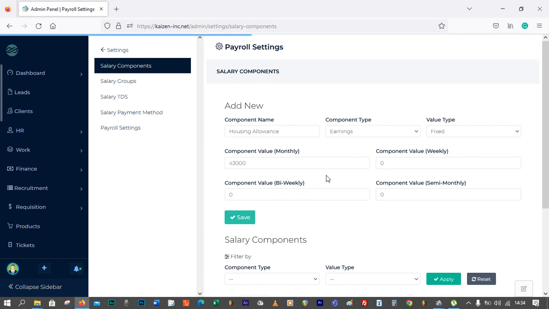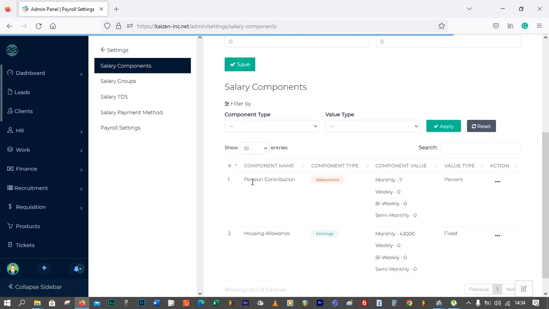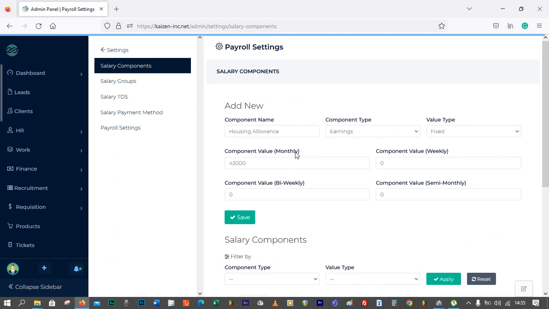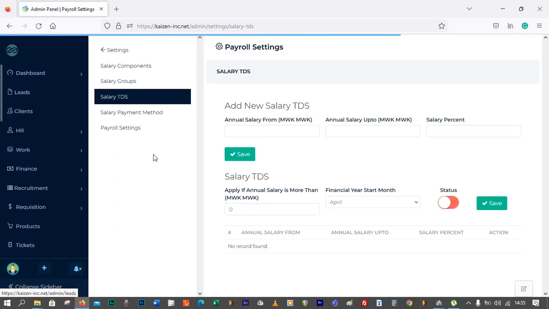So if you save it, you have added another component which can now be added or played around with on the salary. So you have the pension contribution, you have the housing allowance, and it indicates here that this is an earning, this is a deduction. So you can do the same thing with taxes. With taxes, it's a little tricky. I'm going to get into it, but I want you to pay attention, because this is something that might confuse some of the people that are not accountants.